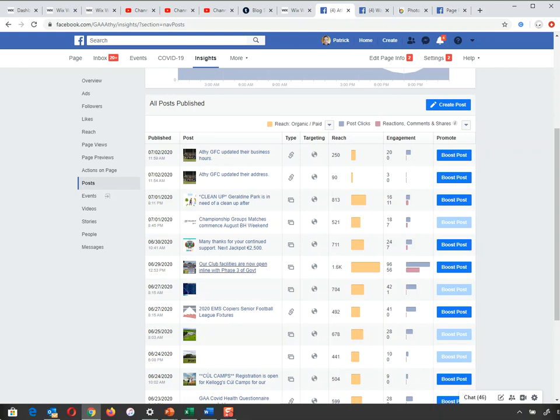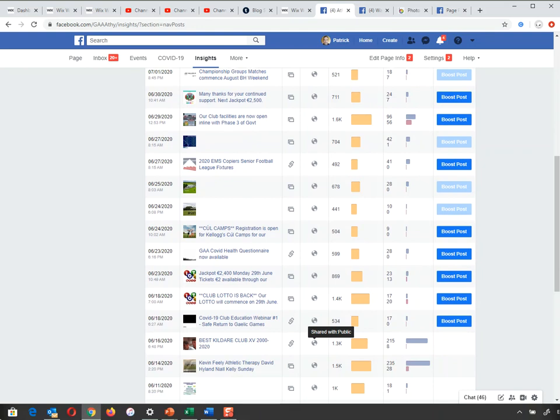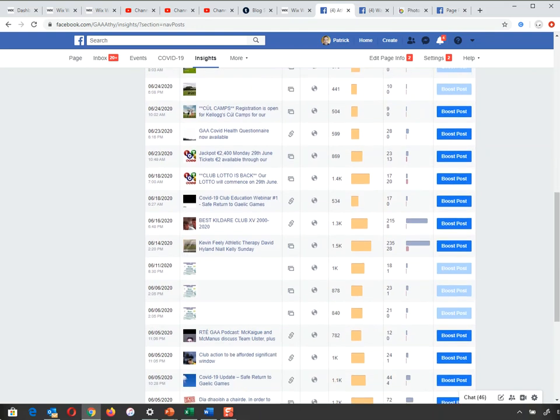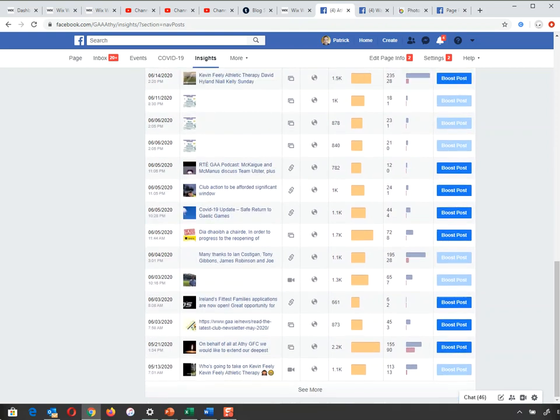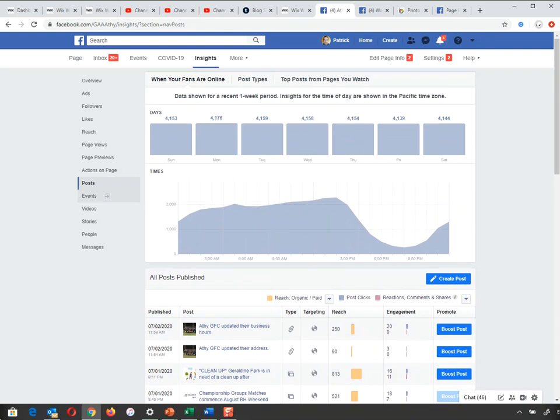Okay, but if I go down here to see more and actually go right back to when things were really happening, you can see here there's a post by Kevin Feely and David Hyland and Niall Kelly, and you can see 1.5 thousand reach, and you can see a lot more engagement. So you might turn around and ask, well, which ones are actually generating the most engagement? You can see why, and you might be able to learn from that.